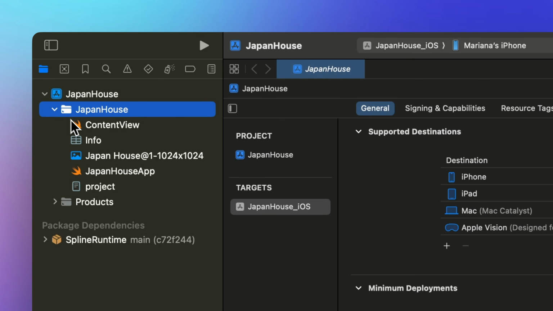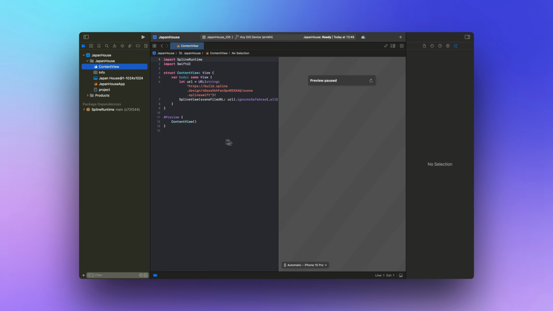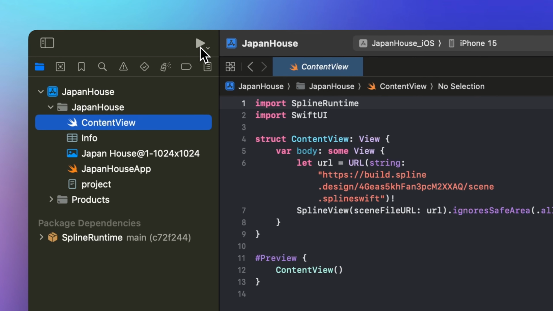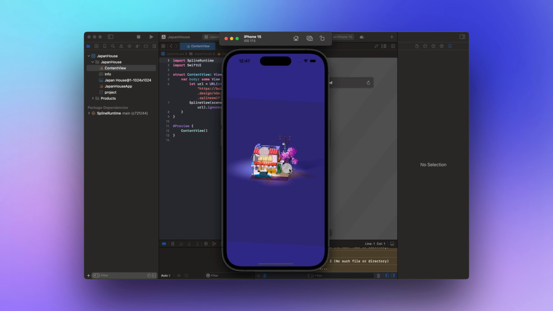And that's basically it. Again, we can choose a device simulator and click here to run the app. It's great to see how we can interact with the scene in the simulator.